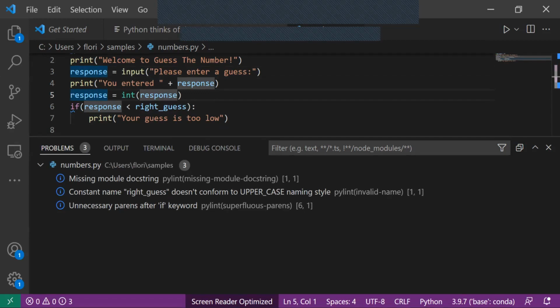Now, if I run this again, this is a flow you'll get used to. You change your code, go back to your command line, run the program again, look at the error if there is any, and then fix it. And then keep doing that over and over again.